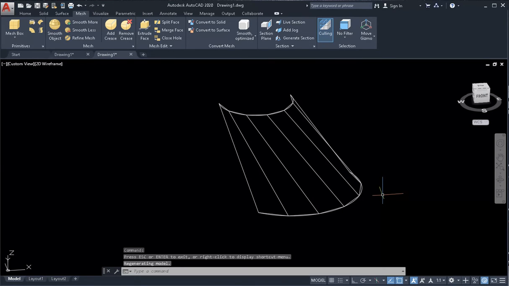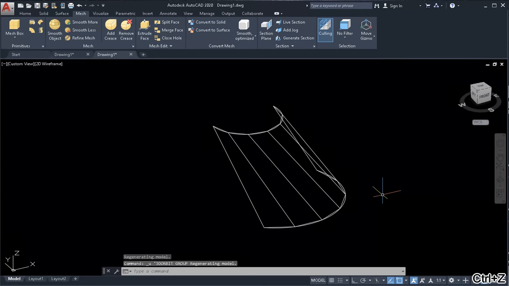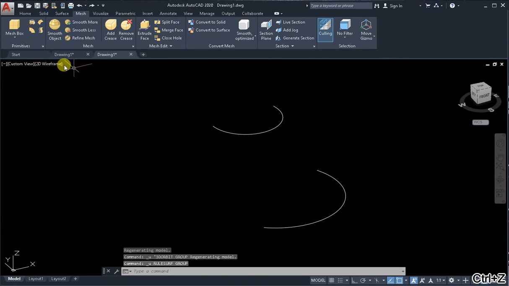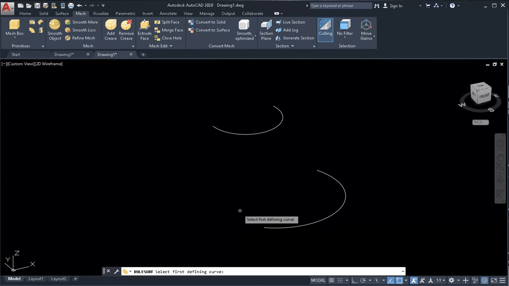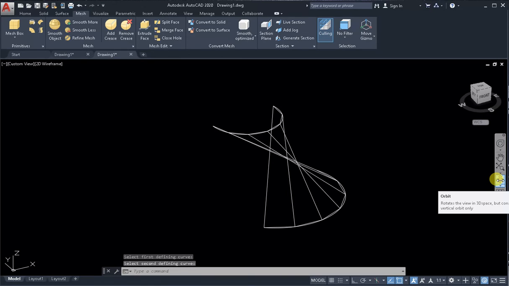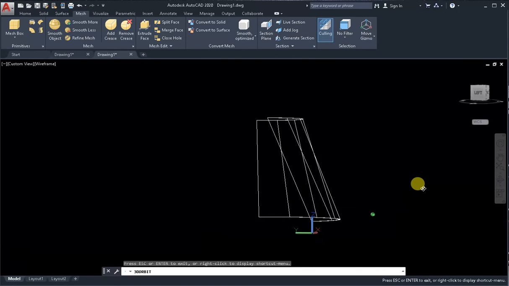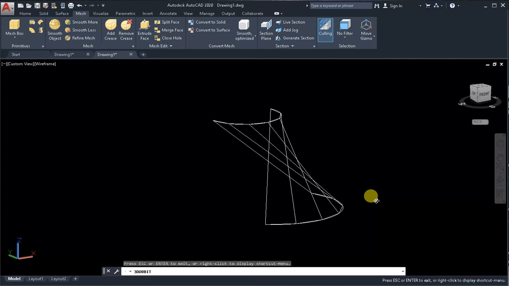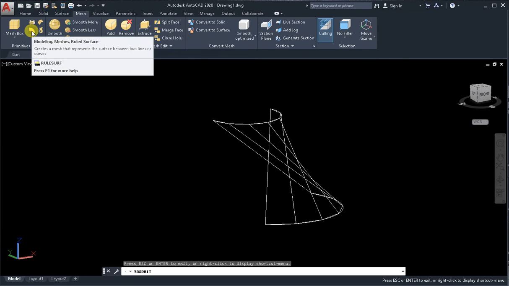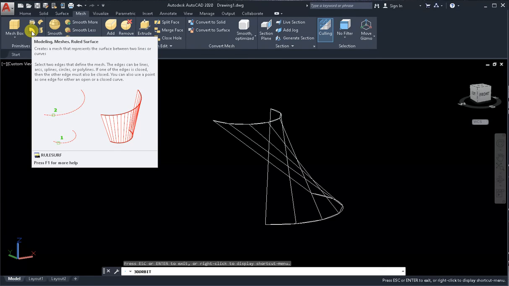If I undo, Ctrl Z, and create, and select first defined curve left and second defined curve right, we have another mesh, but we have mesh ruled surface.